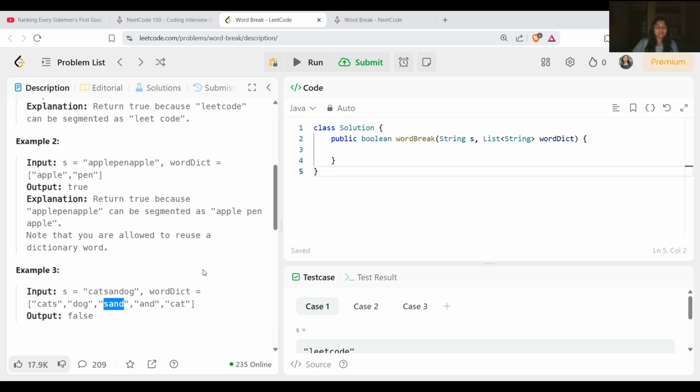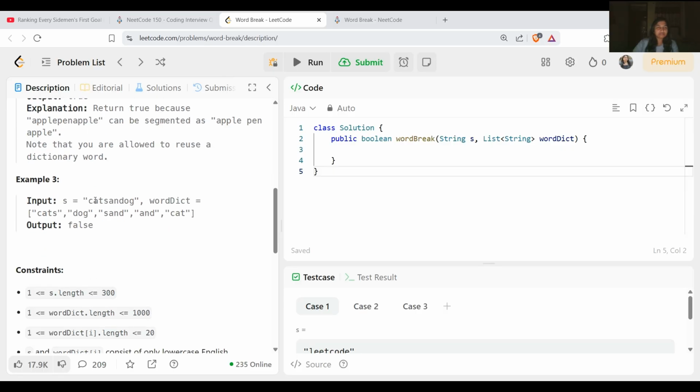Why is it giving false? Something is wrong with the statement. Cats and is also present. Okay, got it. We have already used this particular thing, so it is already present. Now the remaining string is a and d. Now og is not present in the string. If we are looking for the entire string for dog, then in that case we are not able to find any sand. That's why it's returning false to us.